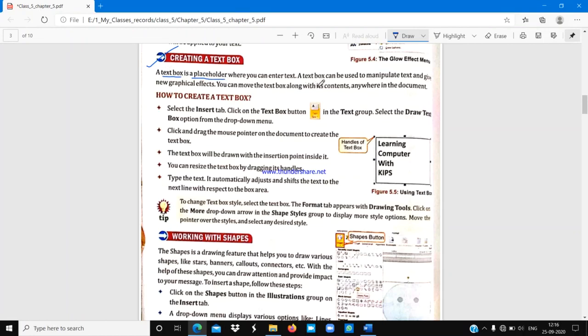A text box can be used to manipulate text and give new graphical effects. You can move the text box along with its contents anywhere in the document. Understood everyone? Is it clear for you? Now we will practically see how we can do the same.